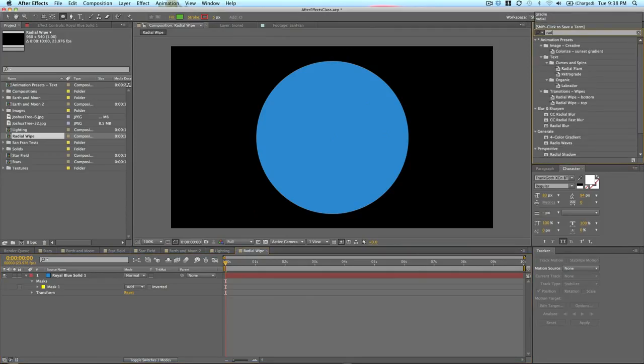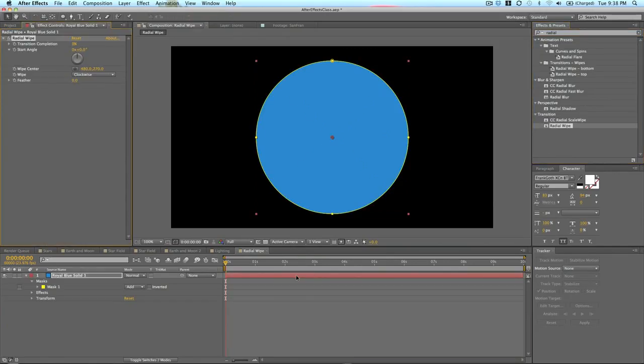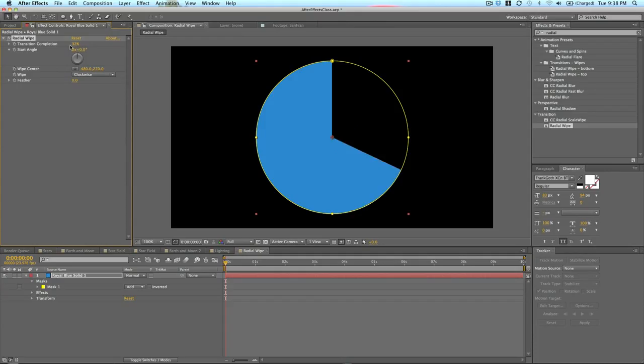Let's first do a radial wipe. If you type in radial wipe under transition, you have radial wipe. Once you add this, you have some options up here in the effects control panel: transition complete, start angle, wipe center, the wipe option where you can choose between clockwise, counterclockwise, or both, and feathering. And I'll show you, as I increase the percentage of the transition completion, you see that this circle is being wiped.